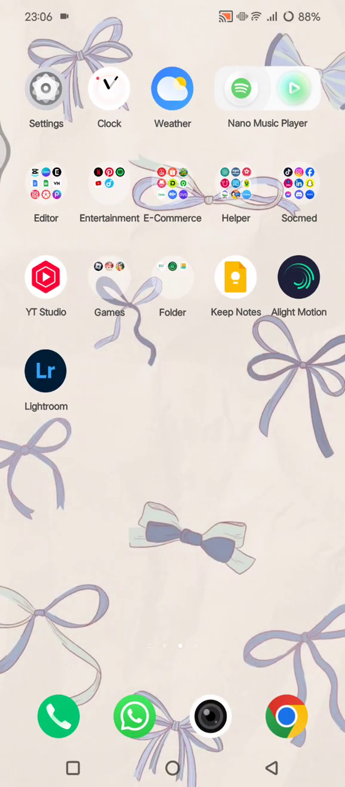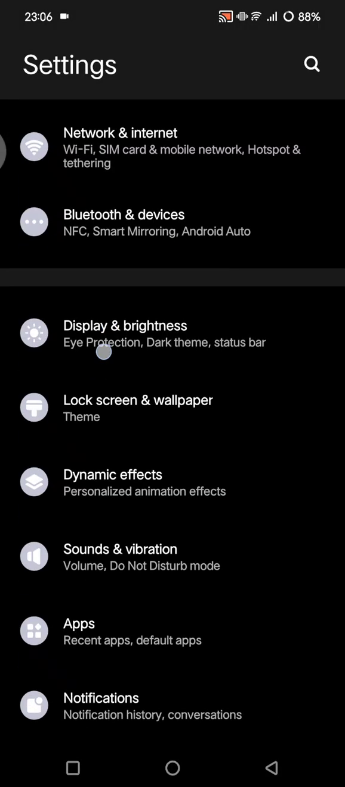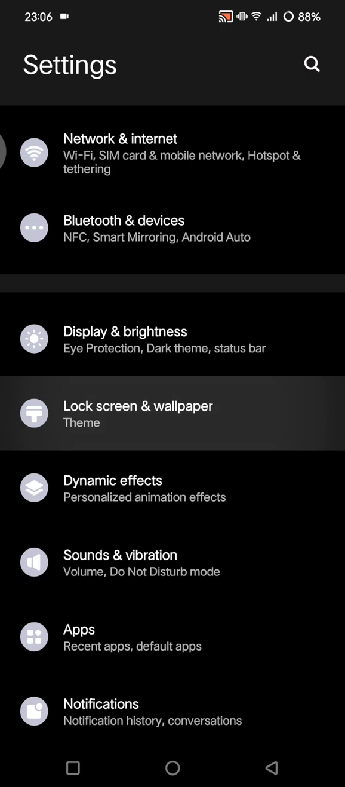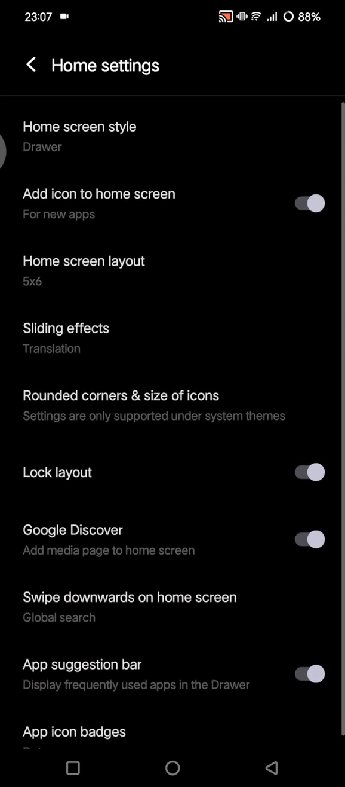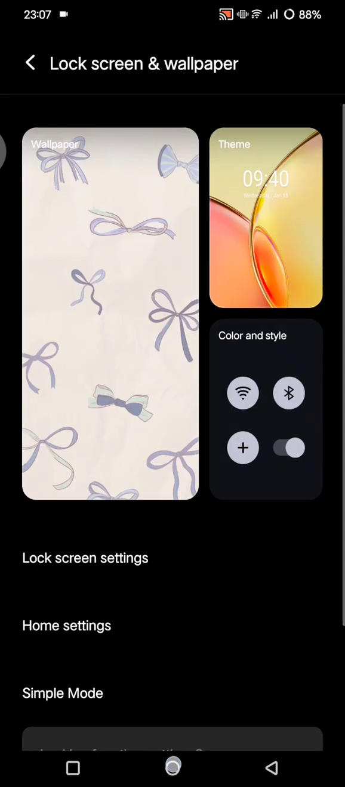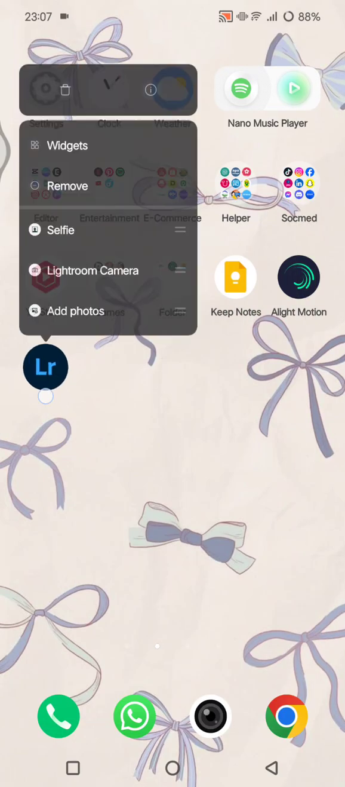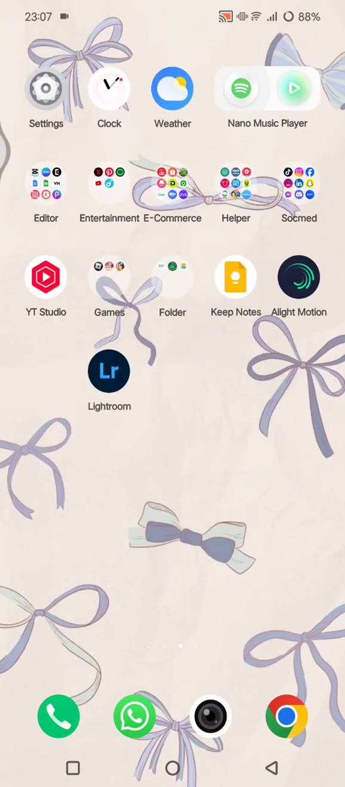If you want to unlock and rearrange your home screen again, you can just go back to the settings and find the home settings again, and just disable the lock layout option so you can move your home screen app icons again, just like this.